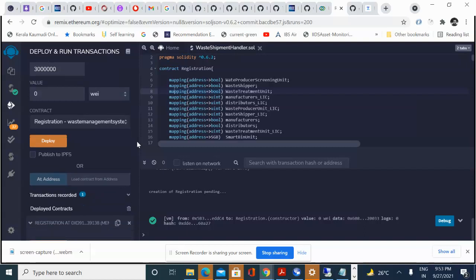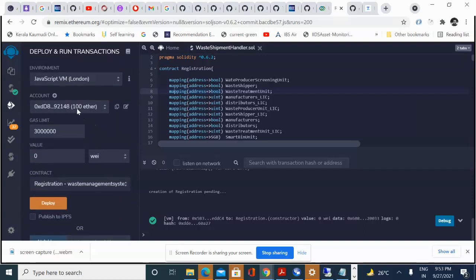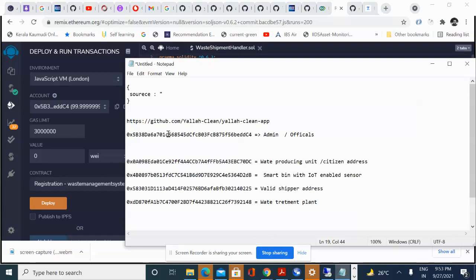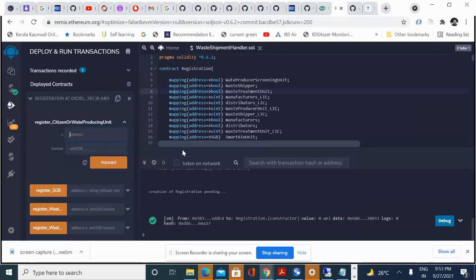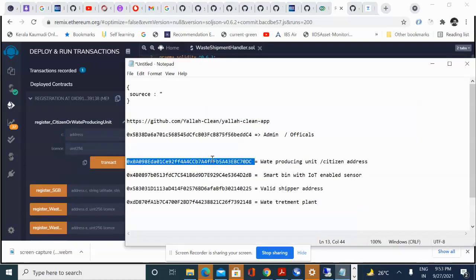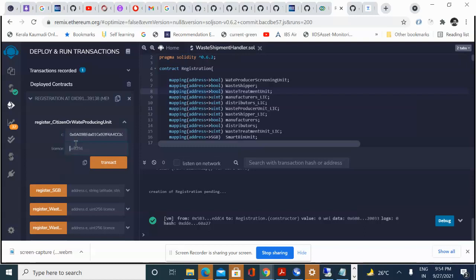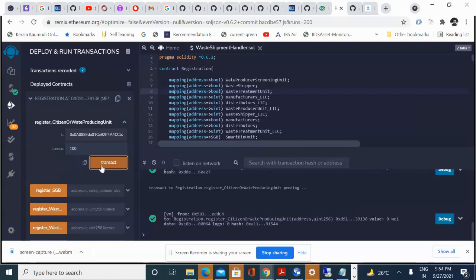Before moving to the execution part, we make sure that the first address is the admin address, the address from which the smart contract was deployed. That first address is treated as the admin or official. So now I will register each participant one by one. Let's go to the first part. Make sure there is no space in the copied address, and add maybe the license ID or citizen ID, like Aadhaar in India. So let's register.